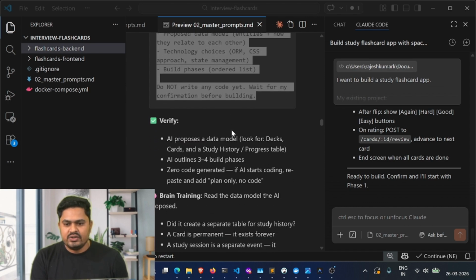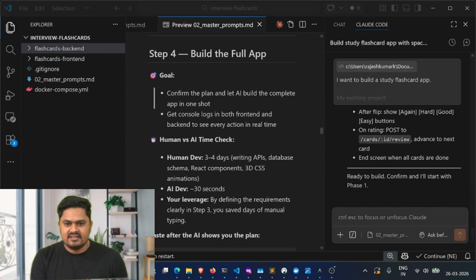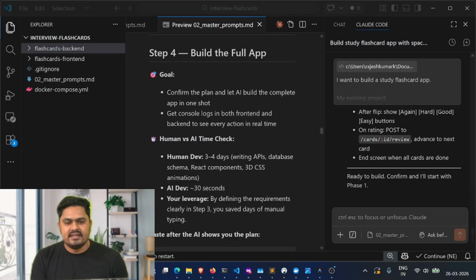Now moving into the next phase. What is the next step? Step 4. Build prompt. Goal of this step is to confirm the blueprint and generate the entire app. The backend highway, the database setup, the 3D animations. We are adding one crucial thing, console logs, so we can literally watch the click travel in real time.